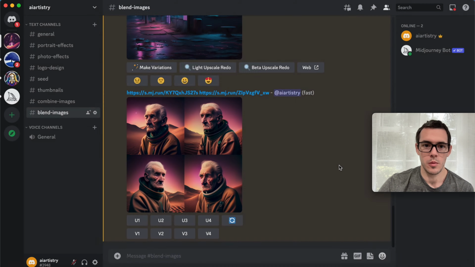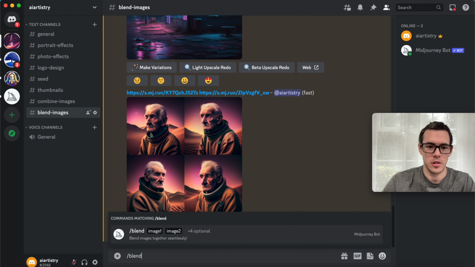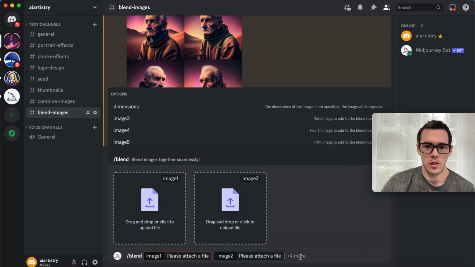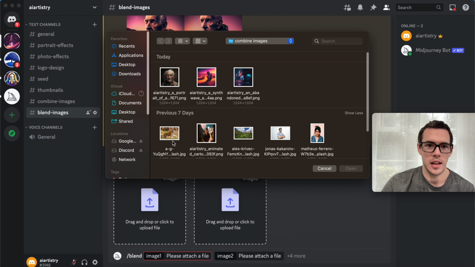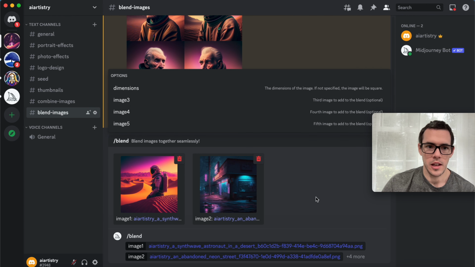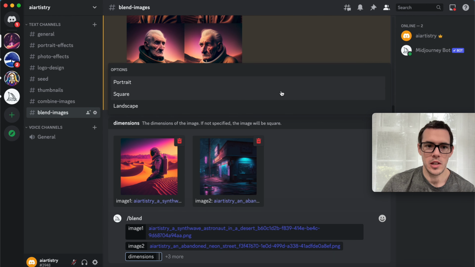So let's look at some more features of the blend tool, and we're going to say /blend. And so you can see there's a total of 6 options, so you can actually upload 5 images, and then you can also change some dimensions. So for the second example, let's go ahead and we're going to select the synthwave astronaut, and this time we'll select the neon street, and let's go ahead and change the dimension.